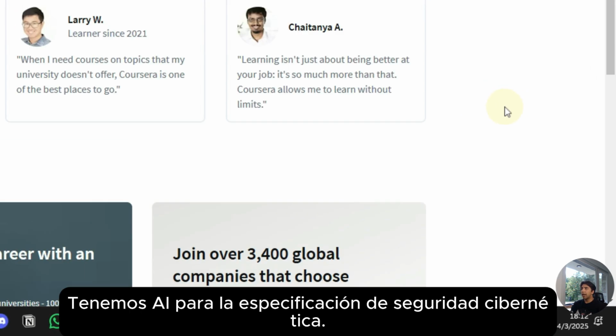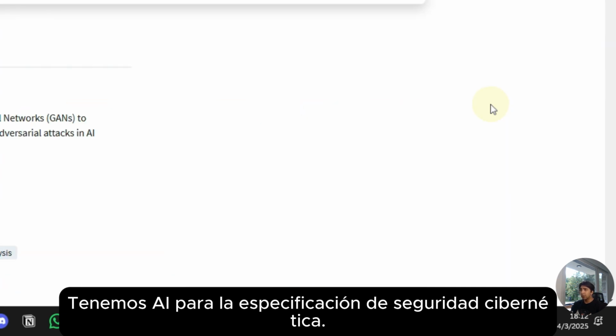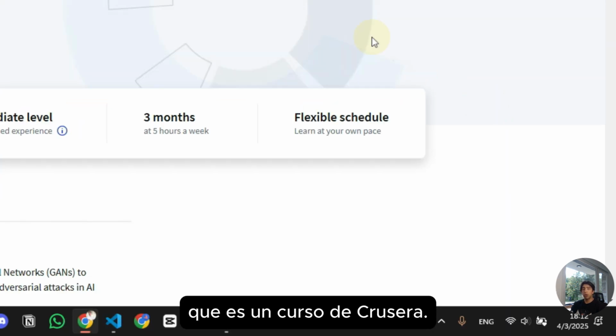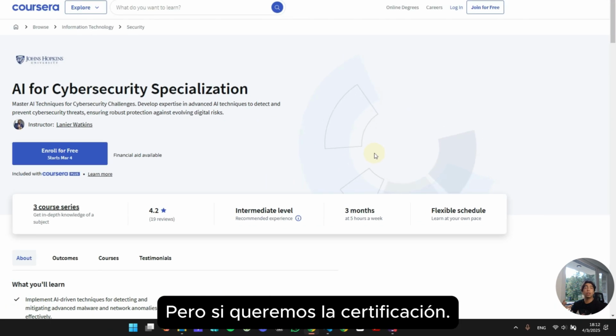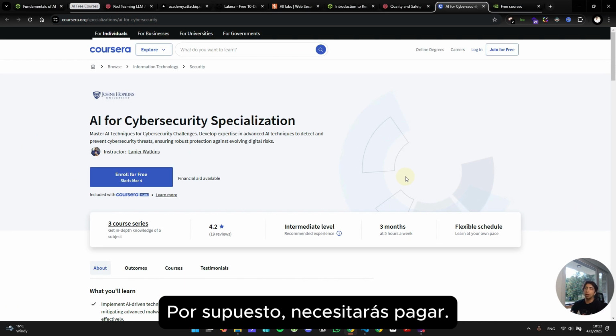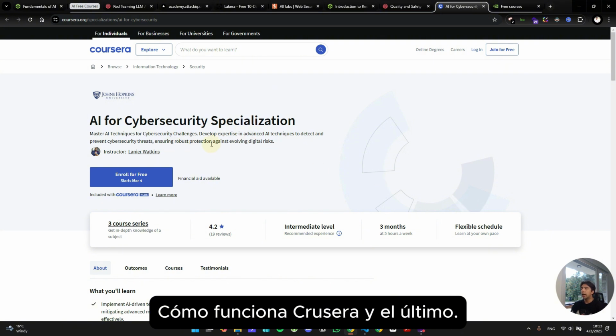Then, of course, we have the AI for Cybersecurity specialization, which is a Coursera course. Of course, it's free for us, but if we want the certification, we will need to pay. That's how Coursera works.